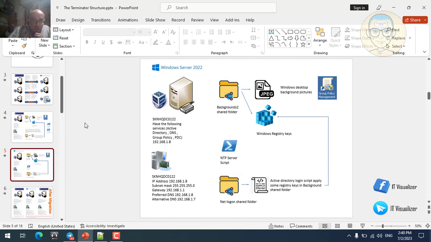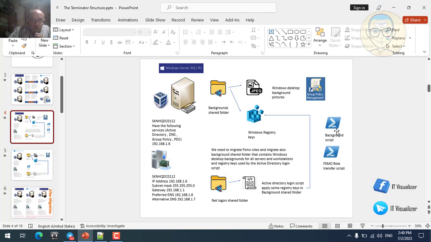Here what we need to do, we need to use two scripts. One, to copy the background folder, all of its content and the group policy, and share them again under a different name on the new PDC, and make the group policy point to the new shared folder. And the Roles script that will migrate the PDC from Windows Server 2012 R2 to Windows Server 2022. Let's see here what we are talking about.